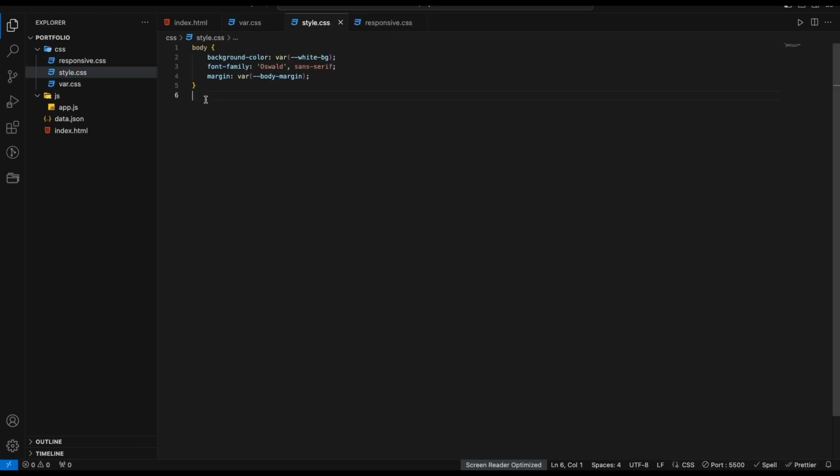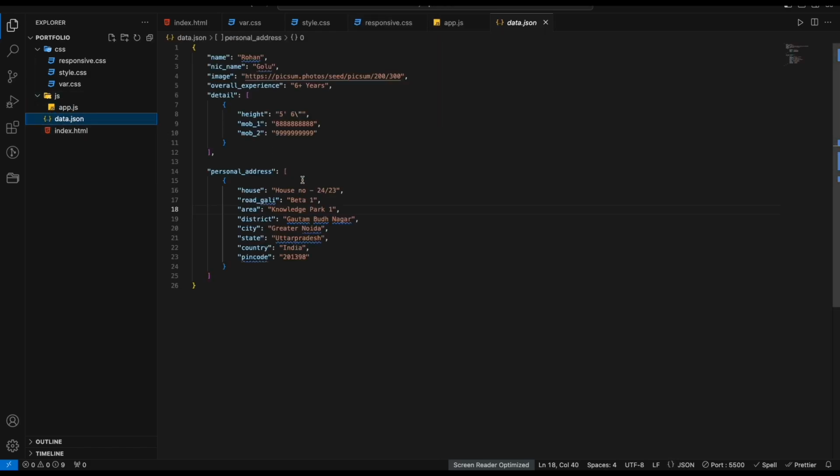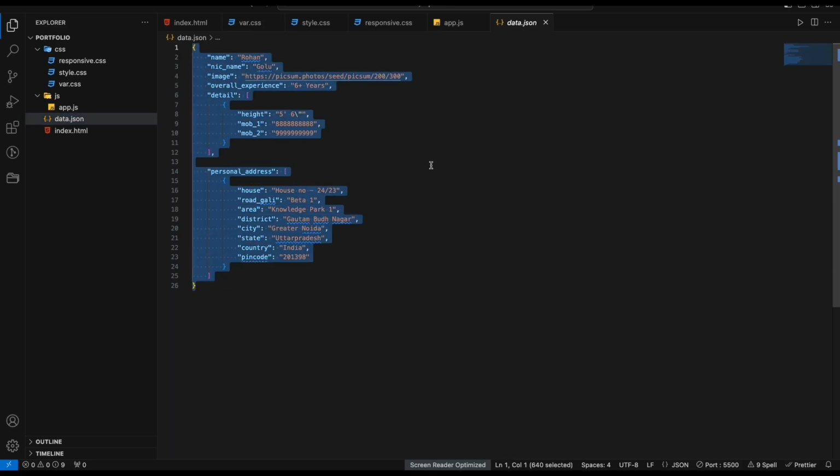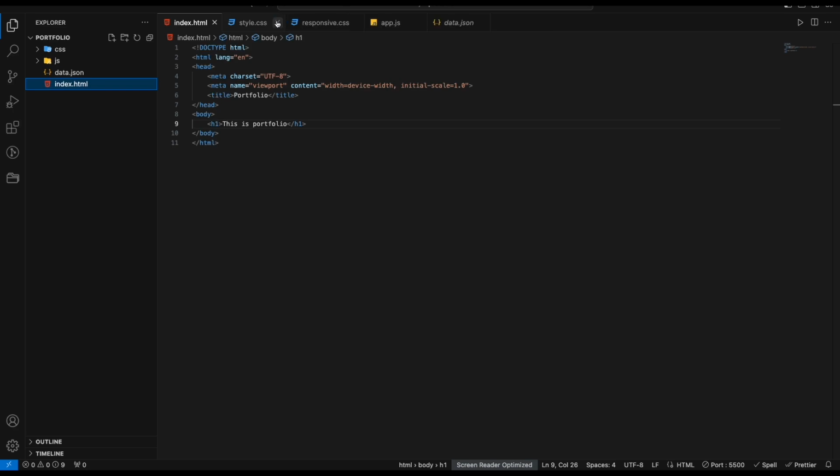In style.css I already designed some basic design for the body. Here in the app.js file I will write all the code, but before that, this is the data.json file from where I get the information for this portfolio. For other playlists I will make one related to resume. All the data is stored in the data.json file.